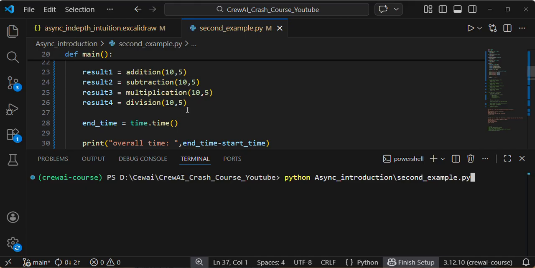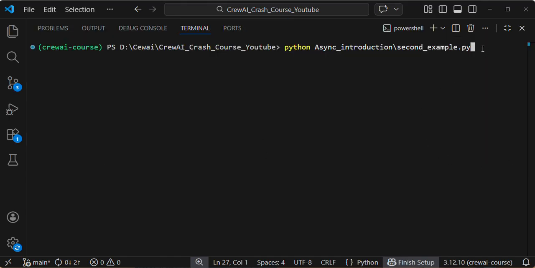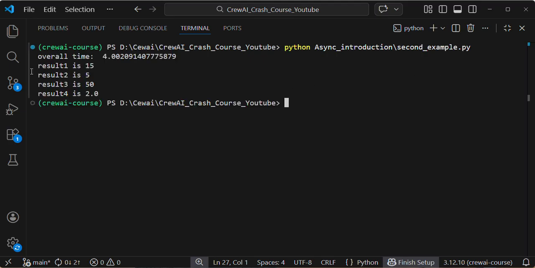See guys, it's very important. Similarly it will be executed one after another. If you see, result 1 is 15, result 2 is 5, result 3 is 50, result 4 is 2.0. The overall time is 4.